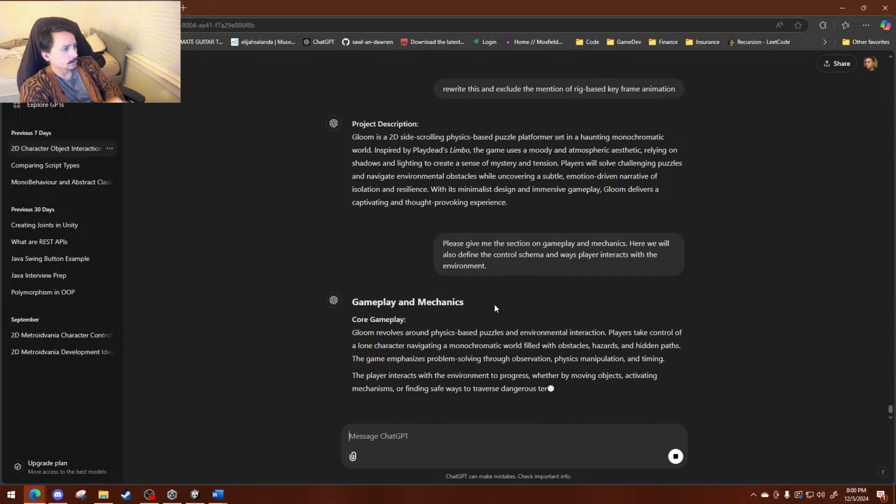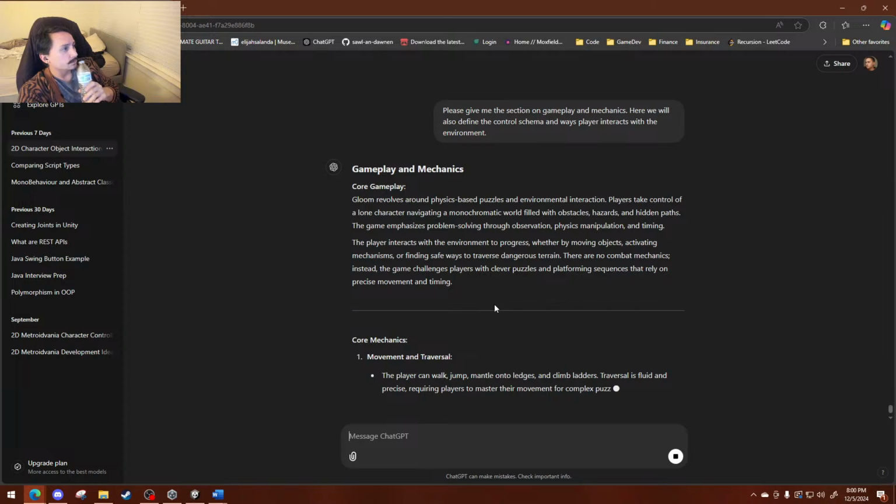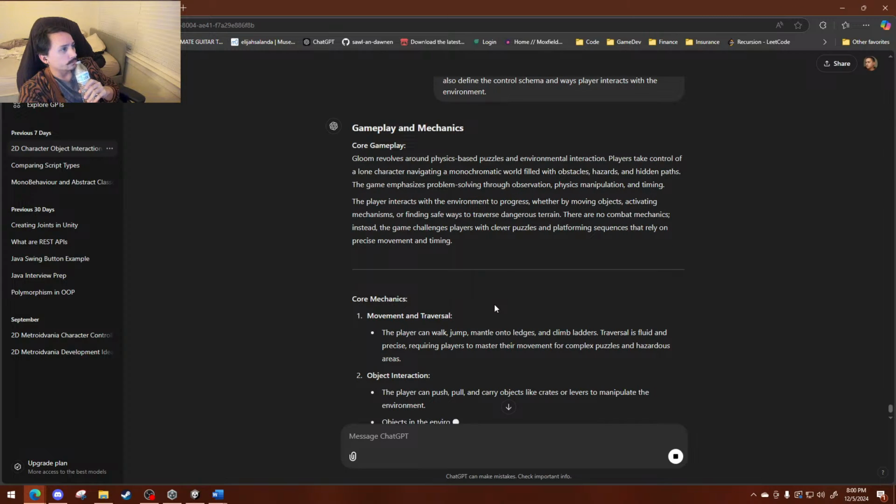Okay, core gameplay. Gloom revolves around physics-based puzzle environmental interactions. Players take control of the lone character, navigating a monochromatic world filled with obstacles, hazards, and paths. The game emphasizes problem solving through observation, physics manipulation, and timing. The player interacts with environments to progress, whether by moving objects, activating mechanisms, or finding safe ways to traverse dangerous terrain. There's no combat mechanics. Instead, the game challenges players with clever puzzles and platforming sequences that rely on precise movement and timing. Beautiful. So the player can walk, jump, mantle onto ledges, and climb ladders.